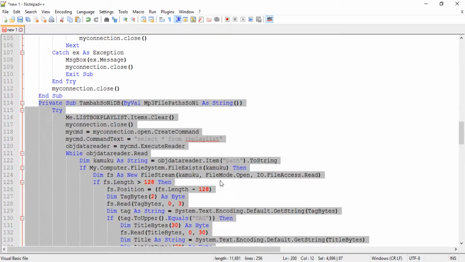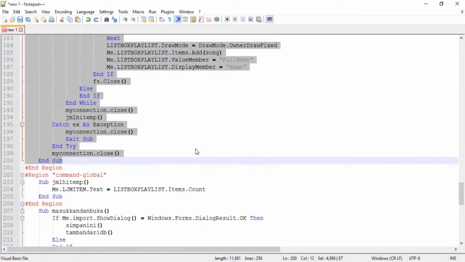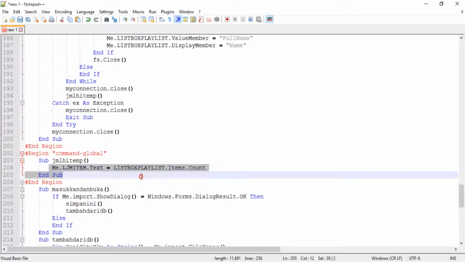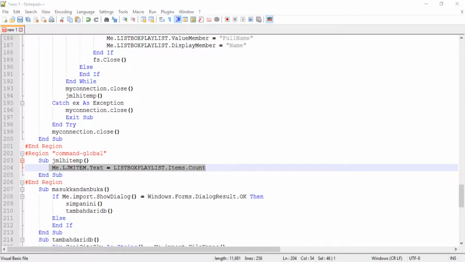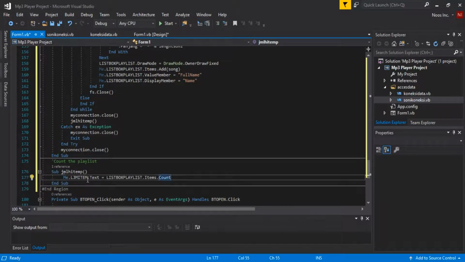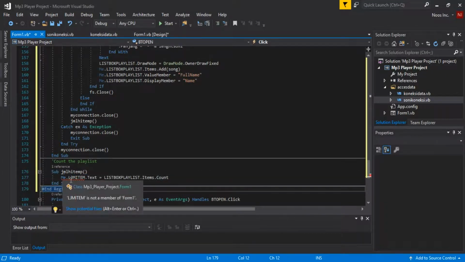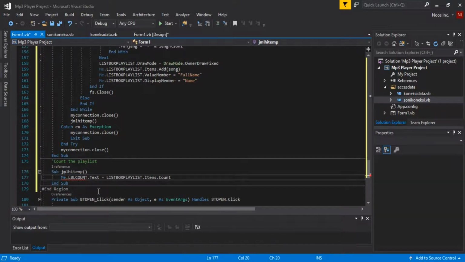Okay, you can see I also prepared the code in here because there is no name LGM item, but our name is LBL count. So change this text.